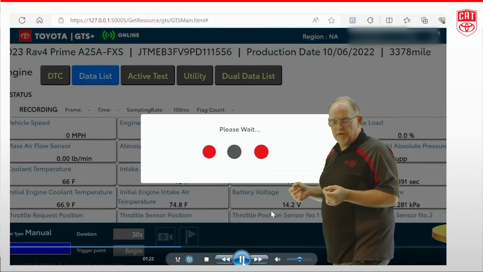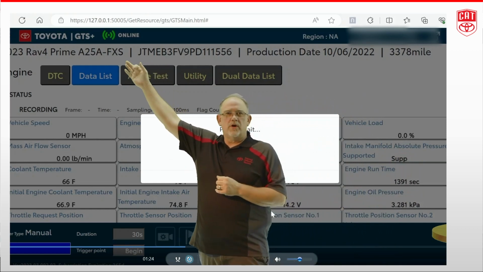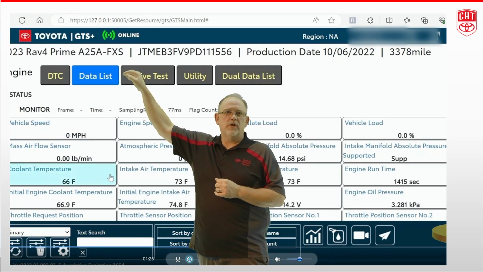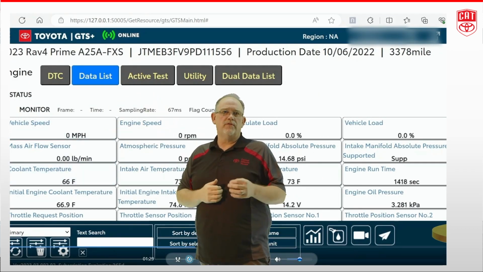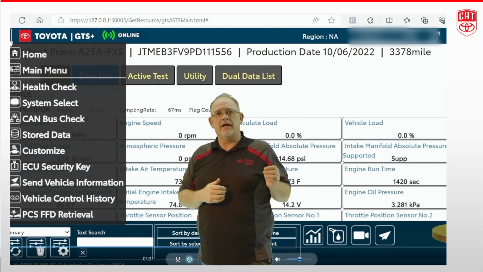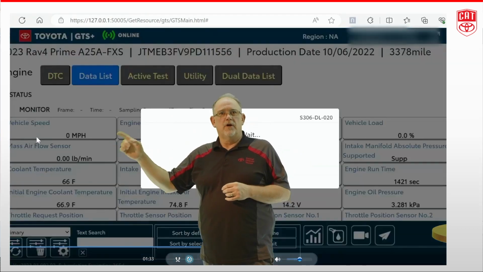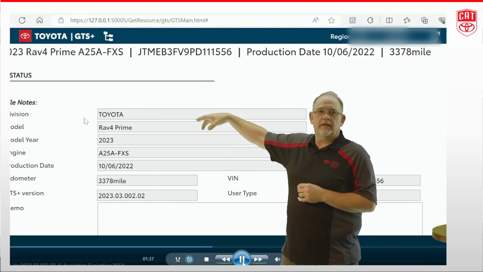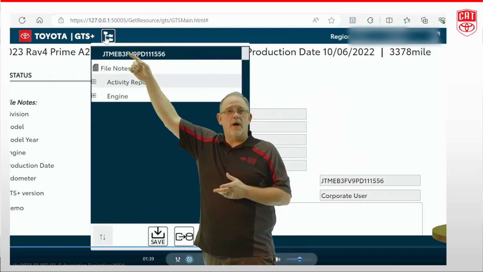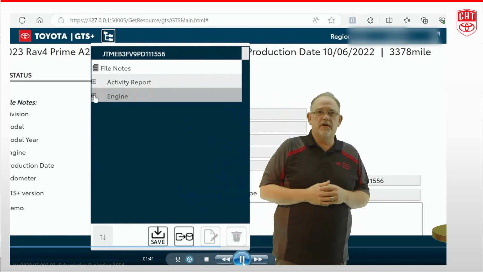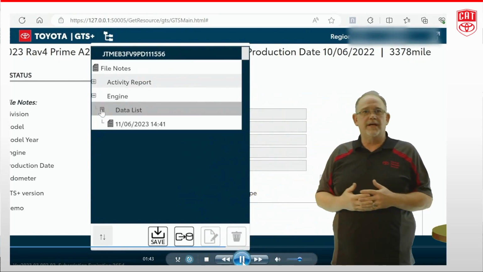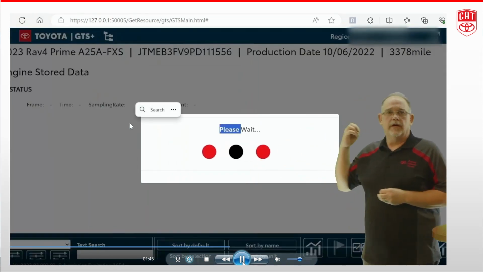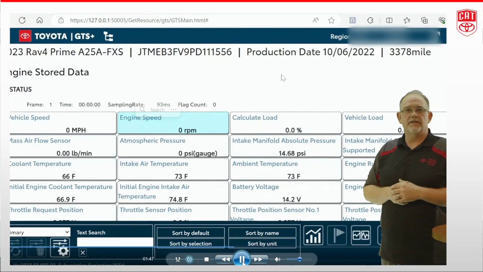If you go up into the upper left-hand corner of the screen, there's what we call a little hamburger, those three little lines. If you click on it, the drop-down menu will give you the access to your stored data information right in here. When you click on it, it's going to give you the vehicle that you're connected to. And then again, if we go into our little file folder drop-down menu up here, we're going to be able to identify, in this particular case, our engine data list information. Click on it, and there it is. So we've added some additional data to that list.